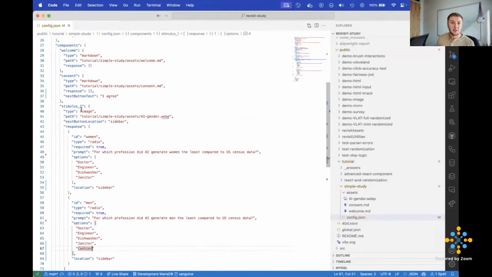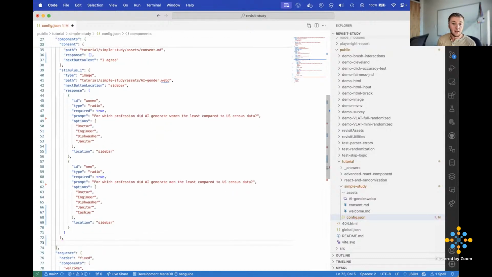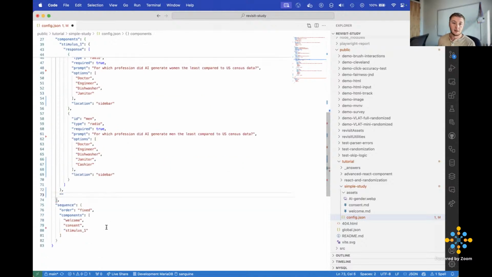Okay, so now we have 2 markdown components. We have our image component, but maybe I just want to ask some questions of the participant without having a stimulus or a markdown. In that case, we can create a questionnaire component.